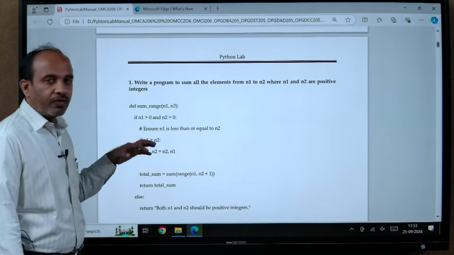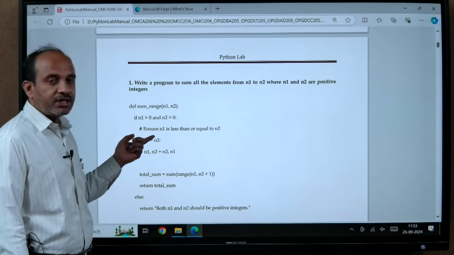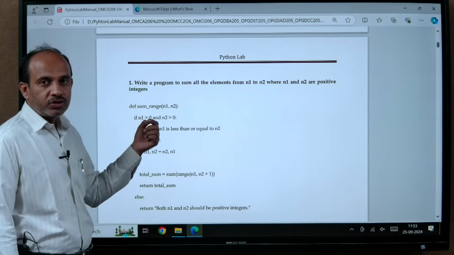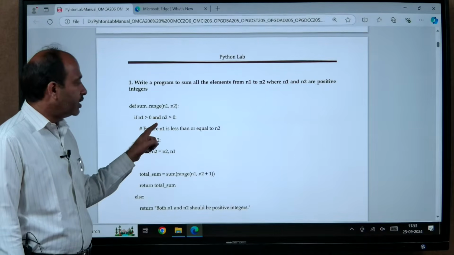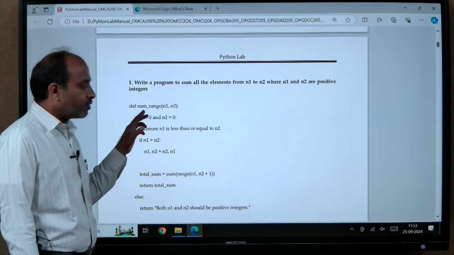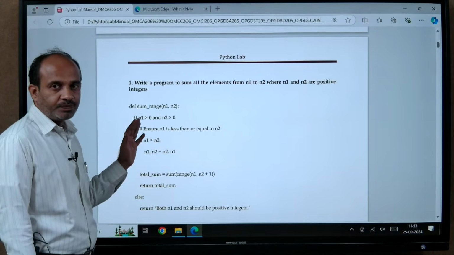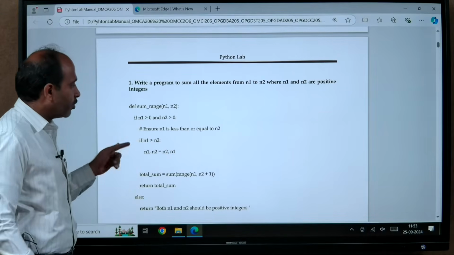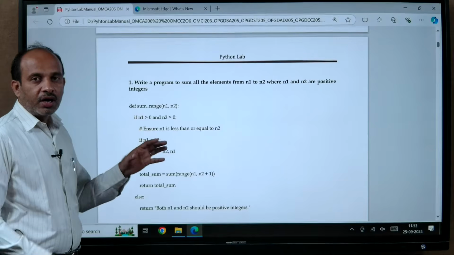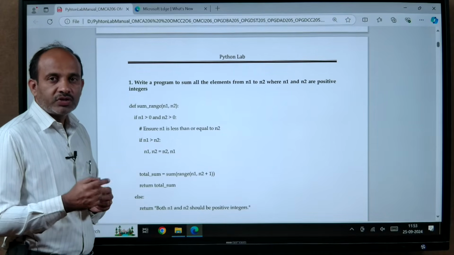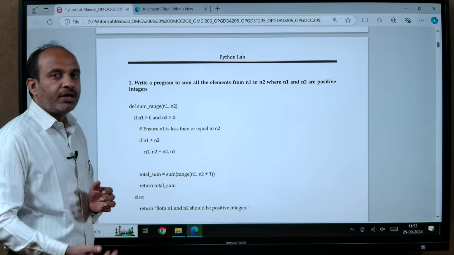So, now if I want to execute the statements written inside the function, the first condition is that n1 should be greater than 0 and also n2 should be greater than 0. Assume if the first one itself is false, then there is no need to go further, this condition will automatically come out, because the AND operation is like that: both have to be true, then only it returns true.